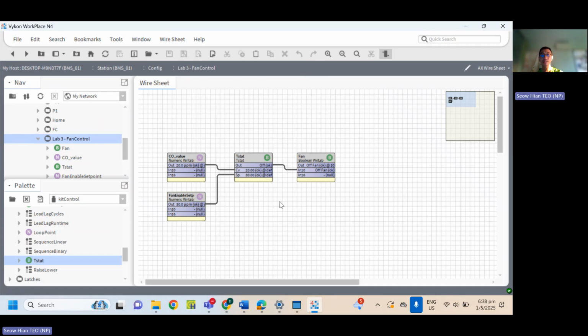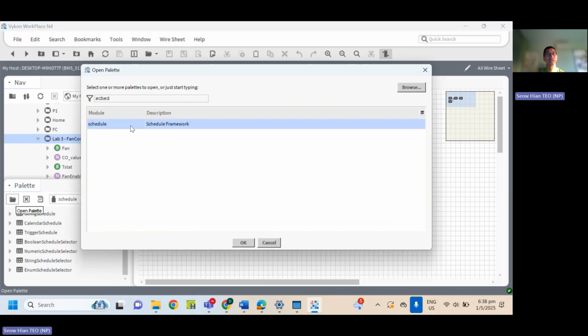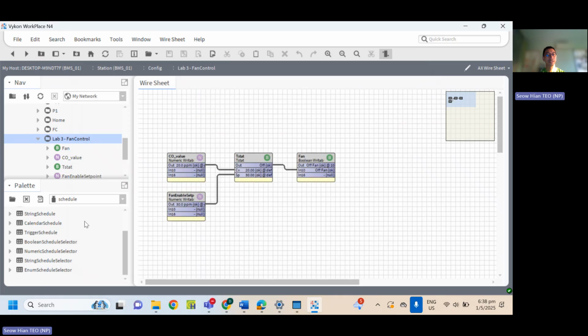So with this, what we want to do is create a schedule. In this fan control sheet, we want to put a schedule. So go ahead and find a schedule in the palette. If you can't find it, you can click on this icon and type in schedule. Then it should come up framework schedule. There are different schedules. What we want is a Boolean schedule. So we'll put the Boolean schedule inside.